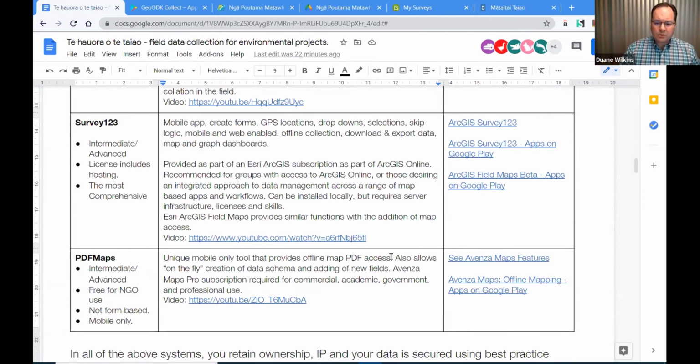Survey 123, of course, requires an ArcGIS Online subscription. So if your organization or your group is using ArcGIS Online, you will have access to survey123.arcgis.com, and it's just there and works, and it will be more than likely that you'll choose that one if you're an existing ArcGIS Online user, because it just works, makes sense. The data is just there in your account.